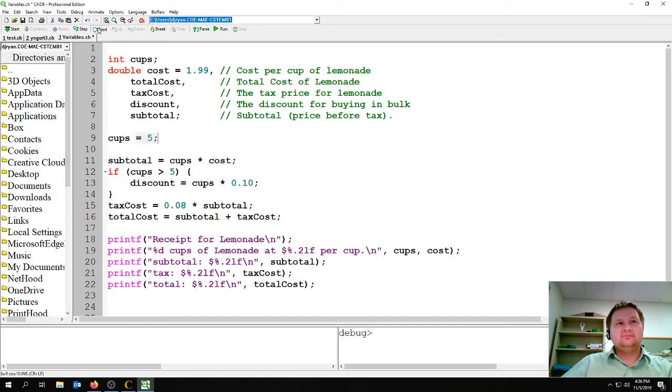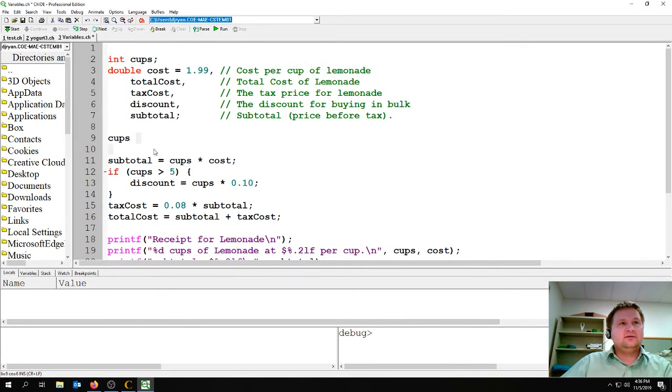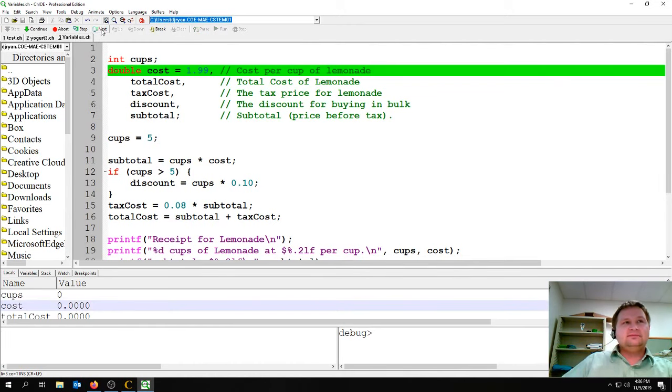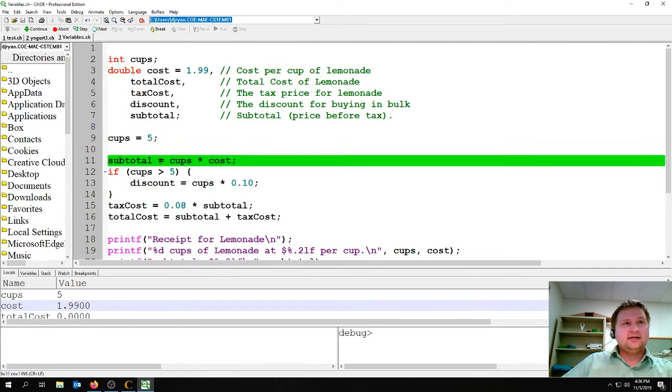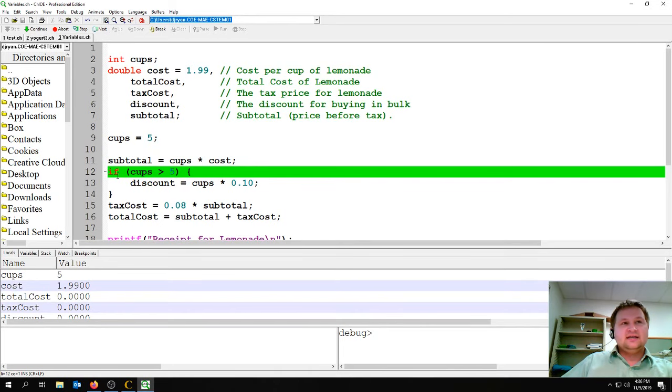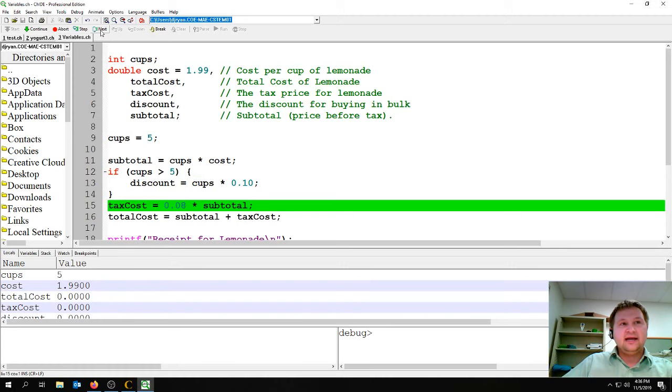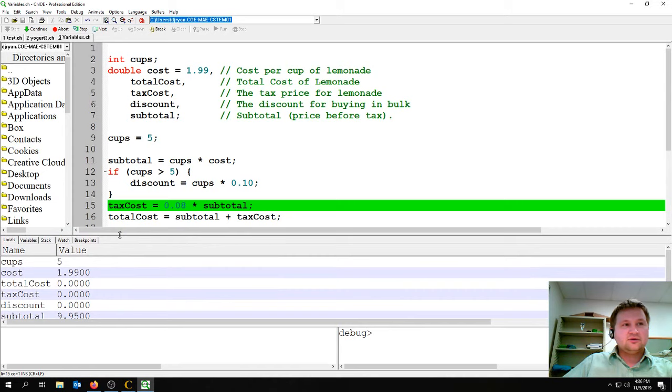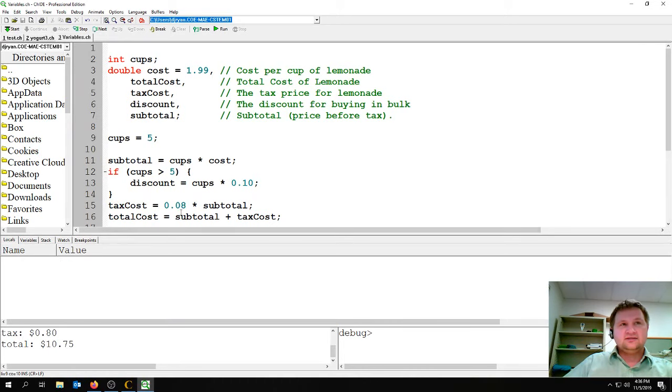Let's see. Cups is 5. Whoops, I deleted that by accident. Cups is 5. So when I click next, it says cups is 5 here. And then it's going to calculate the subtotal. And it says if cups is greater than 5, it's going to run through this. And when I click next, it's going to completely skip over it. And you can see, if I scroll up just a little bit, my discount is still 0. And if I were to continue on, nothing else happens.